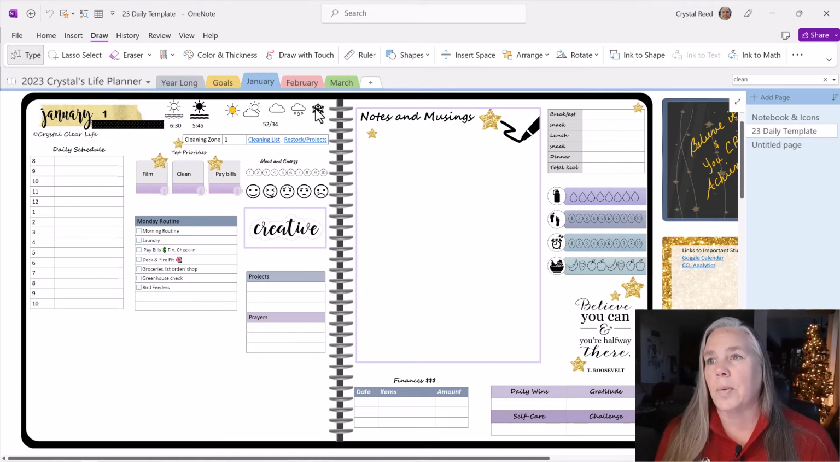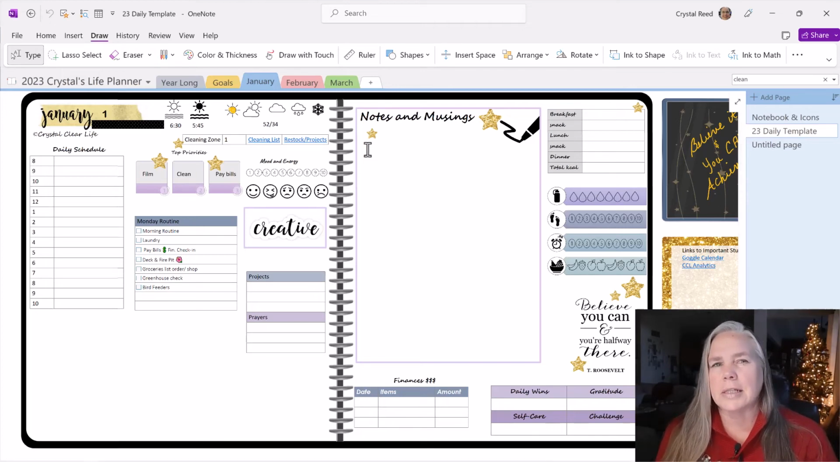I also have a place for the weather, and I can either color in what the weather is or circle it or underline it or something like that. I have a box here that I can put the temperature in, the high and low temperature. Then underneath of that, I have what cleaning zone I'm working on for that week. And I have a link to my cleaning list, and a link to my restocking and projects for that particular cleaning zone. What that means is if it's bathroom cleaning week, that's when I go in and restock all the shampoos and toilet papers and all of that kind of stuff in that particular area.